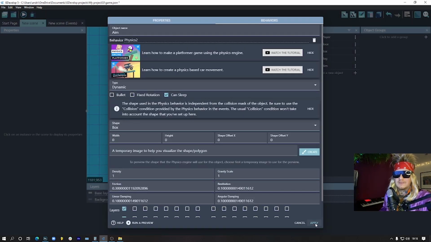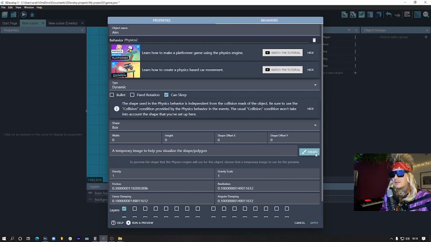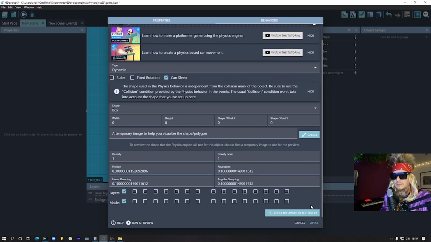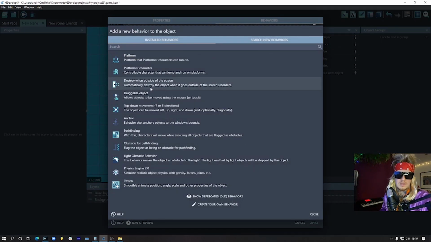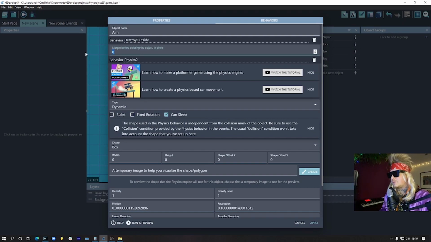For now I'll just leave it like that. We will need to change quite a lot of things here, but I will explain to you a little bit later why. So let's just add the physics engine here, and add another behavior as well, which is destroy outside of the screen. I'll explain later why we need to do this.